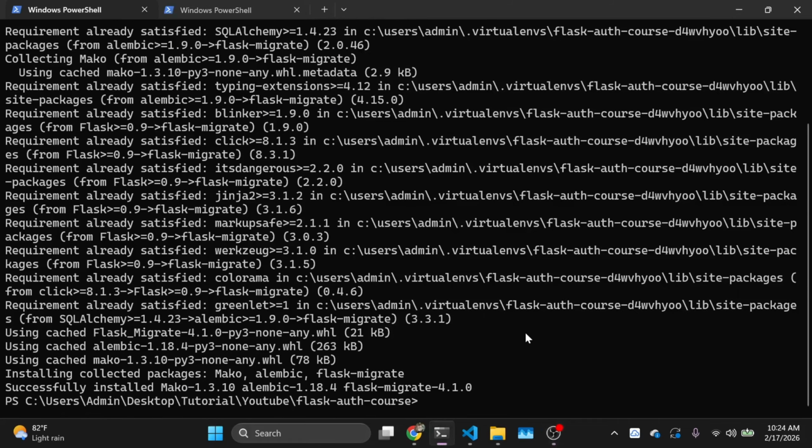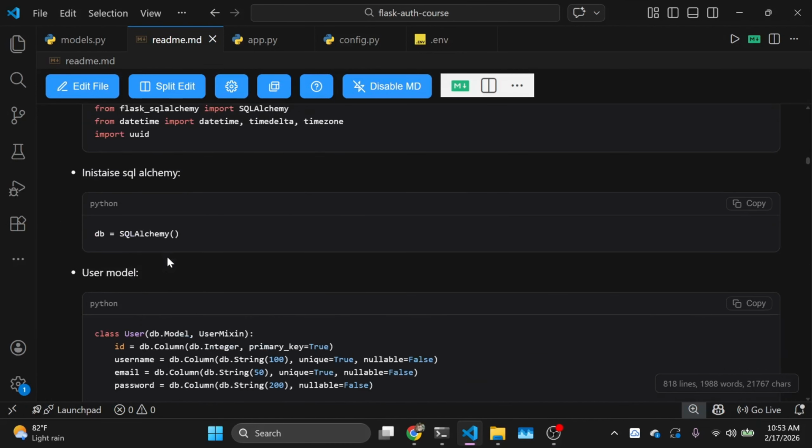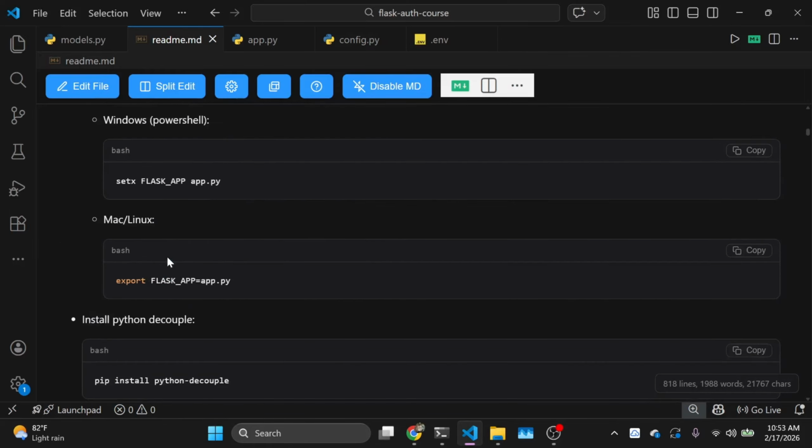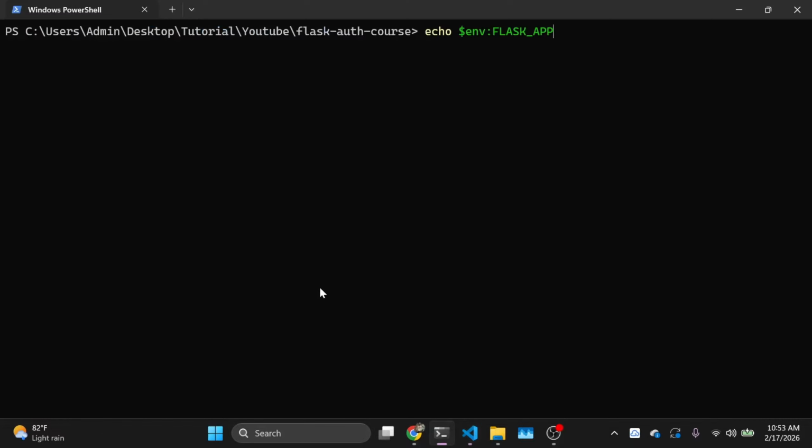So after installation is done, there's something that I want to call your attention to. Remember that at the beginning of the tutorial, I taught you how to set your environment variables, that is setting Flask app to auth.py. If I head to my terminal now and run this command to actually see what Flask app is storing, if I run this and press enter, you can see that it is storing modules.